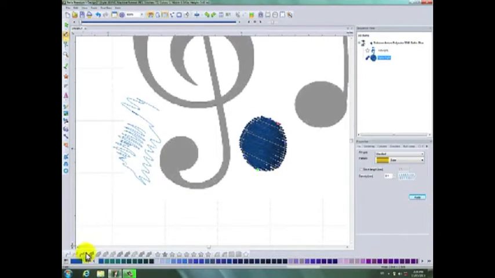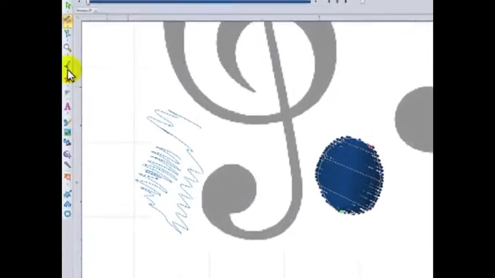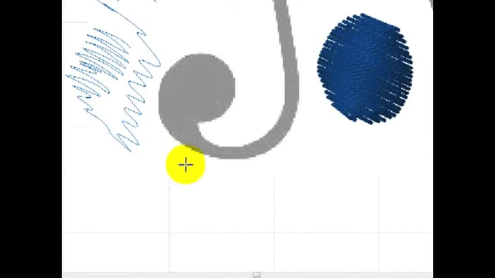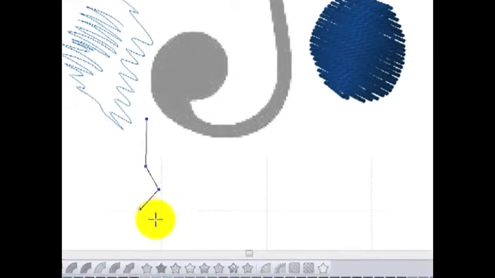So that's how I can use the Bezier to draw an object and to assign a stitch type. And now for the final drawing tool, we have what is called the line tool. Now this is probably the simplest one to learn how to use, because if I click anywhere on the screen and I move and click, it will make a straight line.